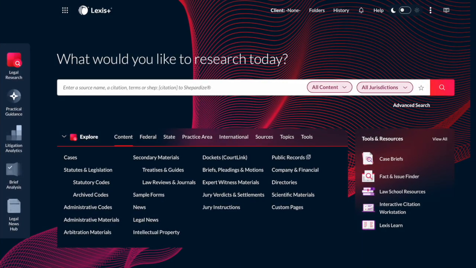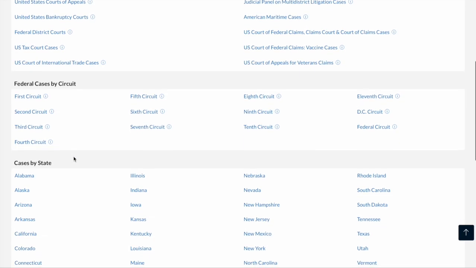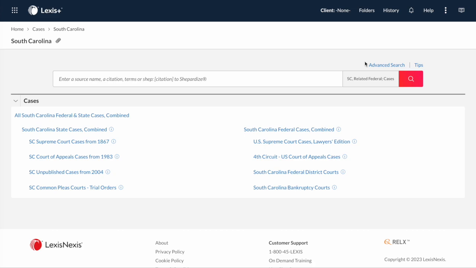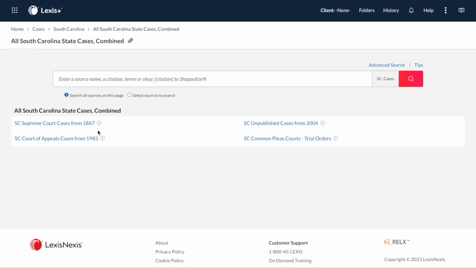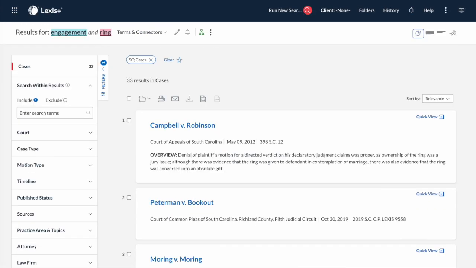From the Lexis homepage, I'm going to first identify the content type, which is again cases. Then select my jurisdiction, South Carolina. And finally, choose to search only state cases. When I use the search statement engagement and ring, I'm starting with 33 results.